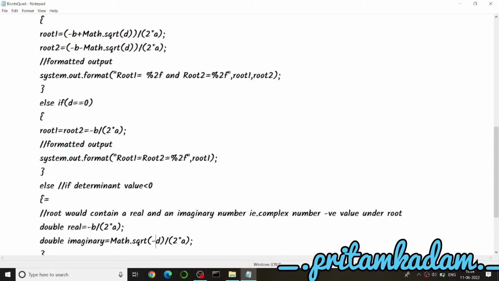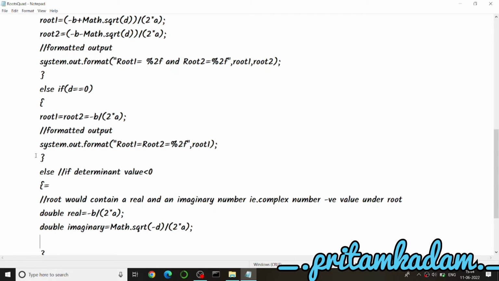Okay, so we have to print the value now. That is, first root would be real plus imaginary and second would be real minus imaginary. So let us just copy paste this part. Root 1 equals %.2f plus %.2f, meaning plus would be printed on the screen and you would see real plus imaginary as an output.